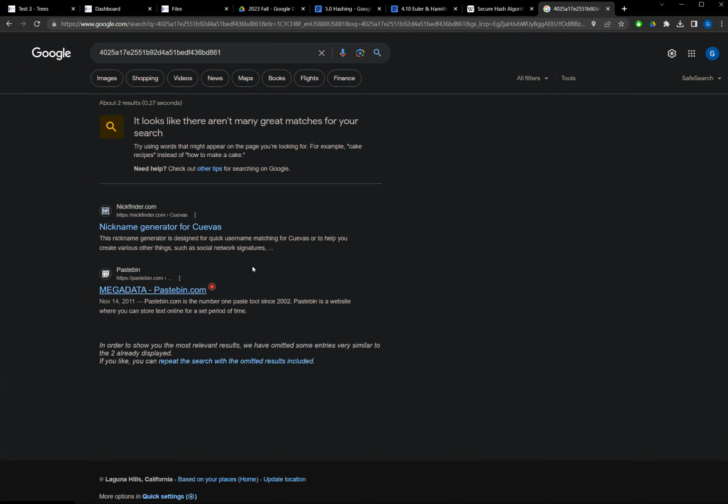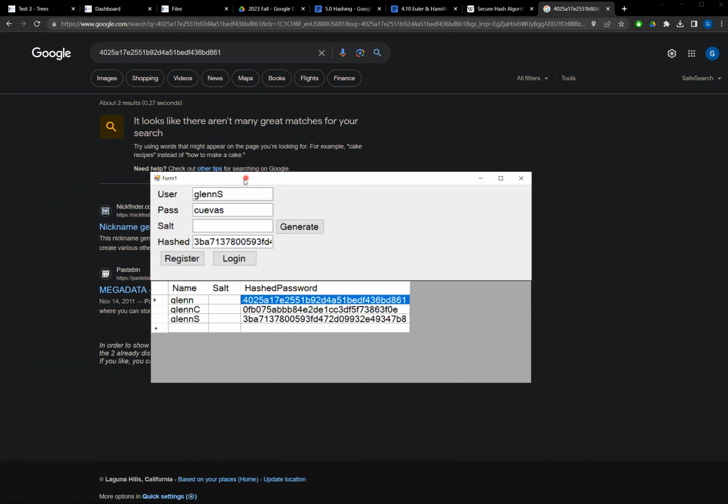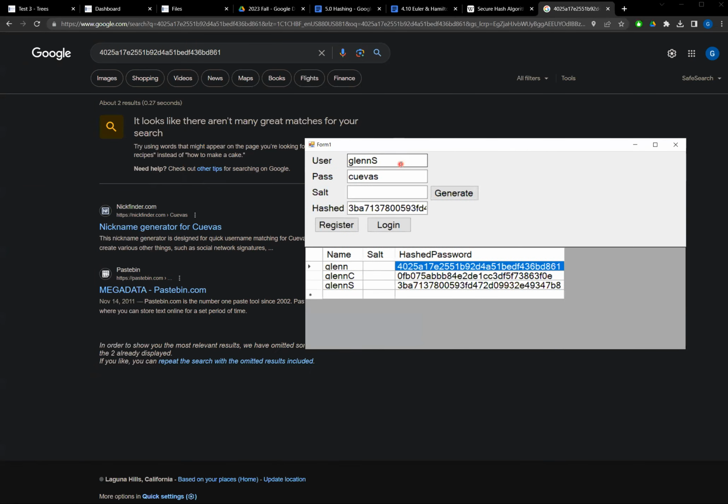So what happened here is a reverse dictionary attack. Google didn't take this string of hexadecimal characters and reverse the math to figure out that Cuevas was what was used to generate the hash.